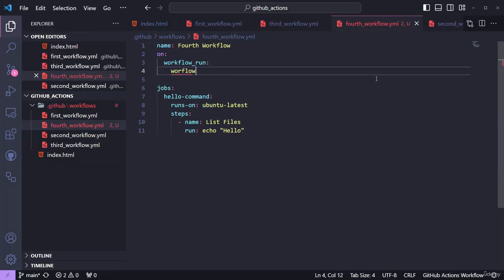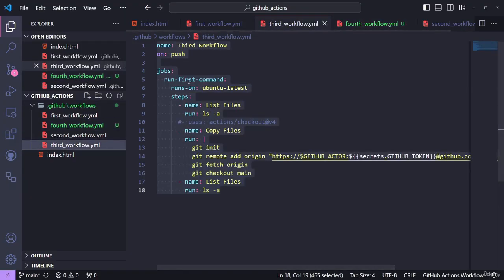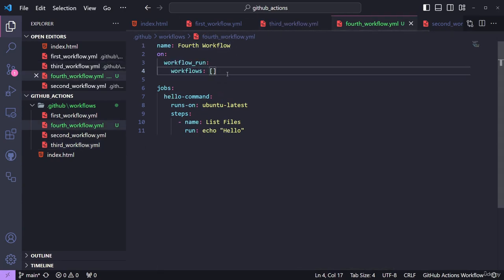I'm passing the parameter workflows in this context. Here I lost a letter, and as I mentioned, I'm passing an array. In my case, it's one workflow, but it could be 2 or 3, however many you need, and in the array, pass them as names. I go into the third workflow, take its name, and that's what I pass to this parameter.